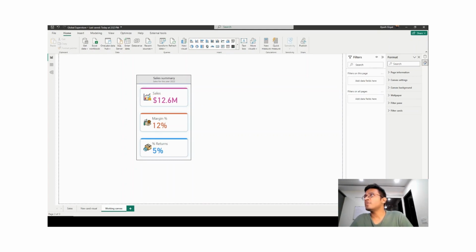As you can see, the visual is ready. It's a really nice looking visual, a great addition by the Power BI team. Really enhancing the visual experience, and I'm sure moving forward the same kind of visual enhancements will continue to come in for the other visuals as well.